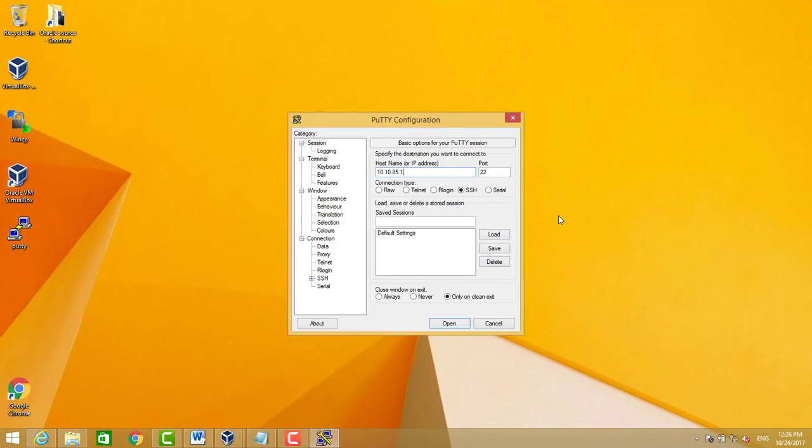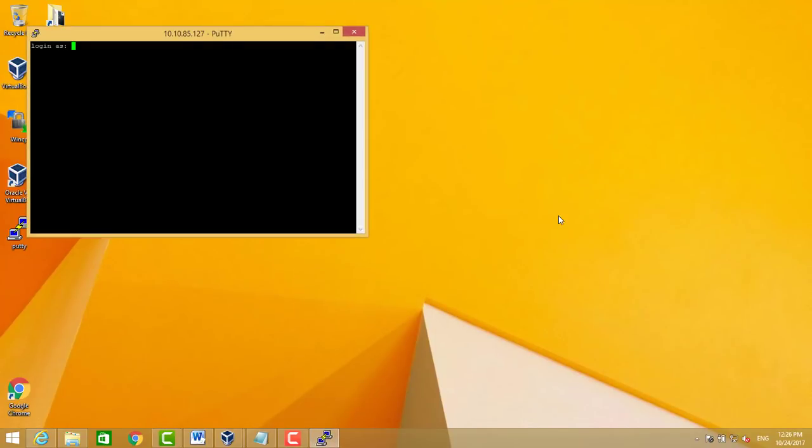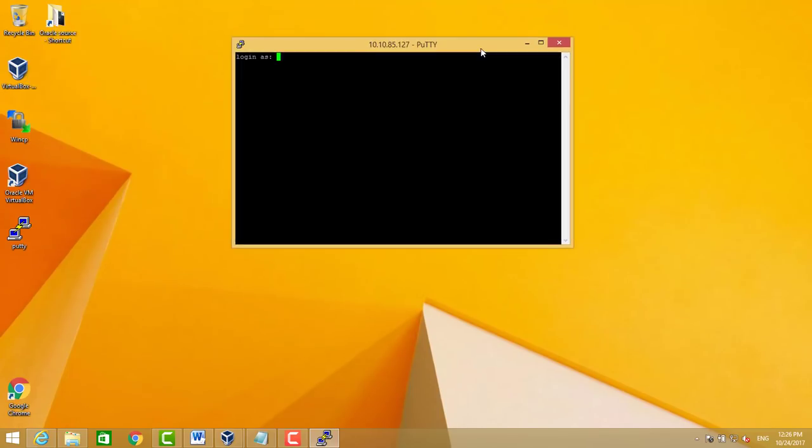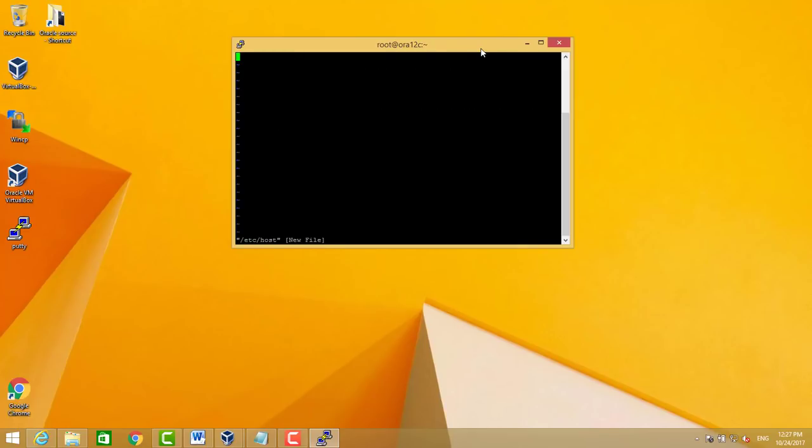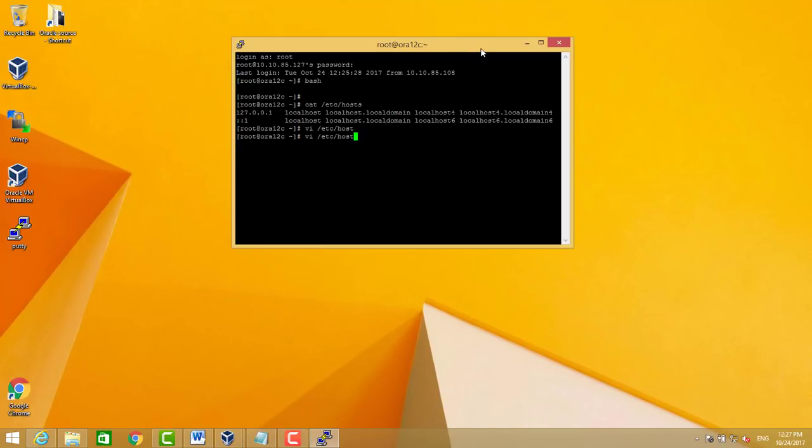Now we connect to PuTTY using this IP, our Oracle VM IP. So we log in through the root user. It is very easy to do tasks through a remote client, rather than the desktop GUI of the physical machine. See, there is nothing. We will add our host configuration in the hosts file, and we just add the host name.